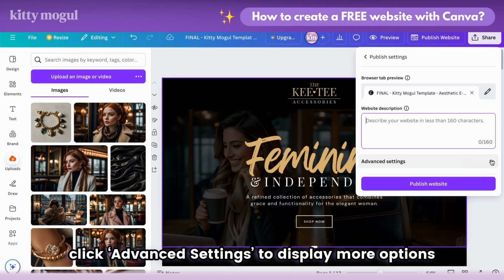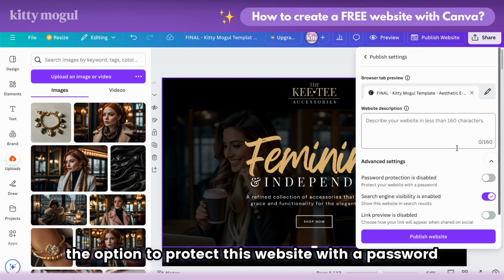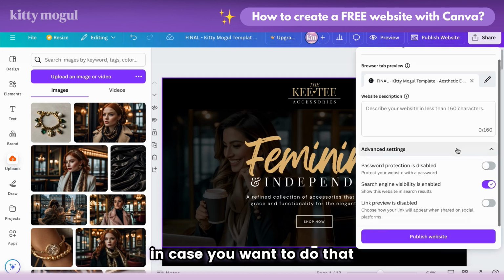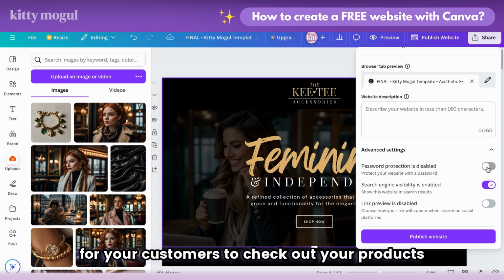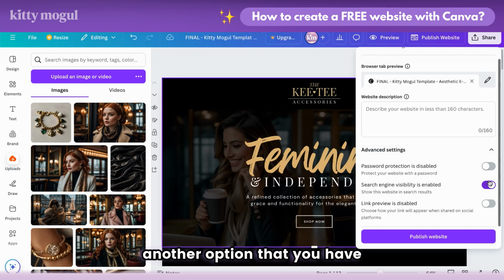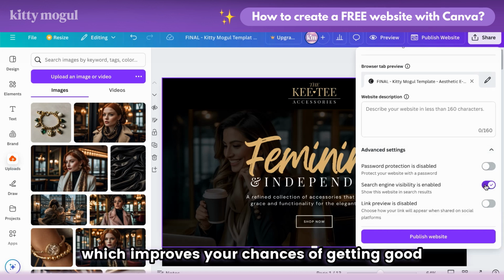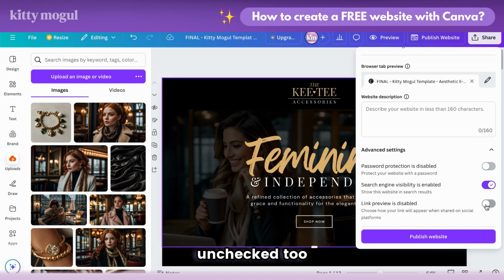Click Advanced Settings to see more options. You have the option to protect this website with a password in case you want to do that. But if this website is intended for your customers to check out your products, this is not really a good idea. Another option that you have is to enable search engine visibility, which improves your chances of getting good SEO for this website. And you may also want to leave this last option unchecked too.